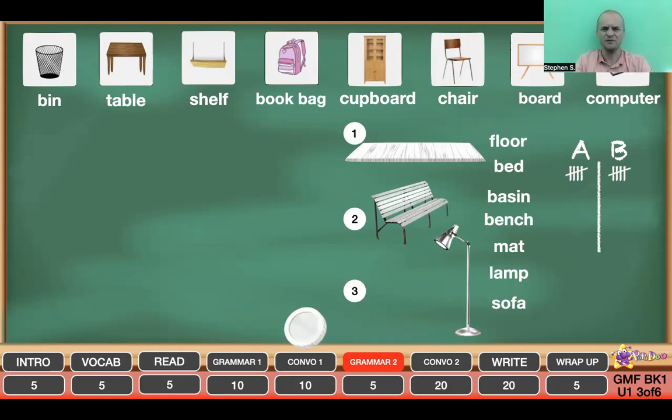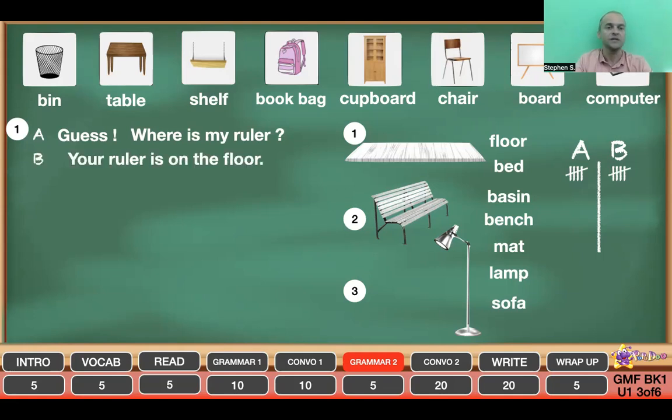So the kids will be a little bit confused. Huh? What's going on? If it's the first time that they're seeing the game. And then I'll be on the board and say, all right, boys and girls, look at me. Number 1. Okay, number 1 is the floor, right? Guess, where is my ruler? So the students have to say something about it. So I'll say, all right, boys and girls, guess, where is my ruler? And the students will then shout out, your ruler is on the floor. And then I'll say, yes, good job. That's the correct response. Then I'll write it down.